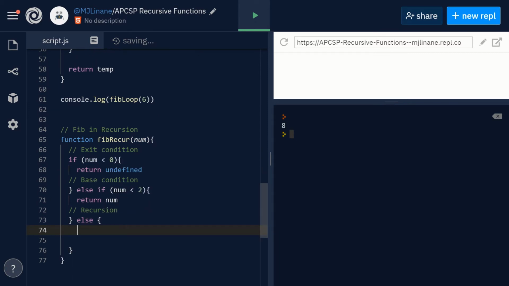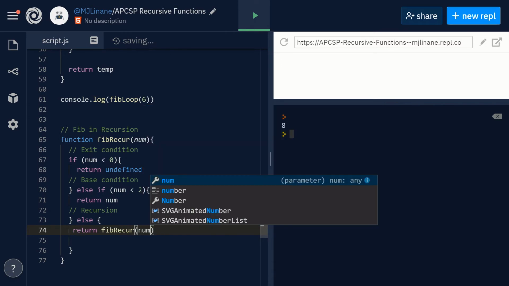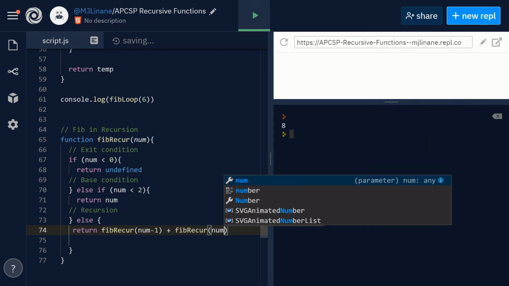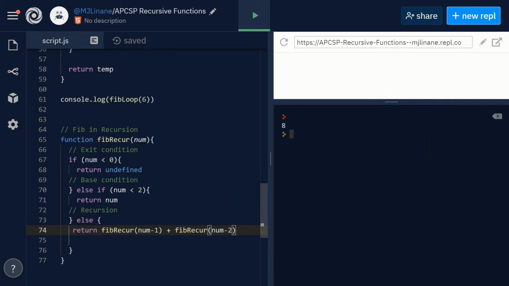Else. And for the else, what we can do is let's return fibRecur(num - 1) + fibRecur(num - 2). Okay. So what do we have here? This probably seems rather confusing, but what we have here is our function that goes through and checks.